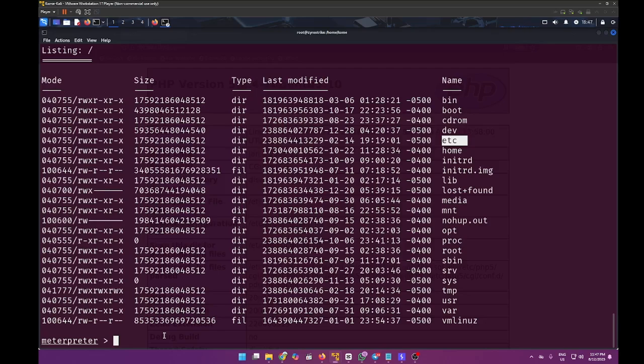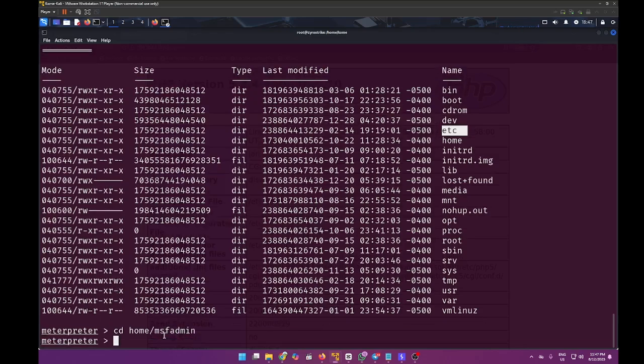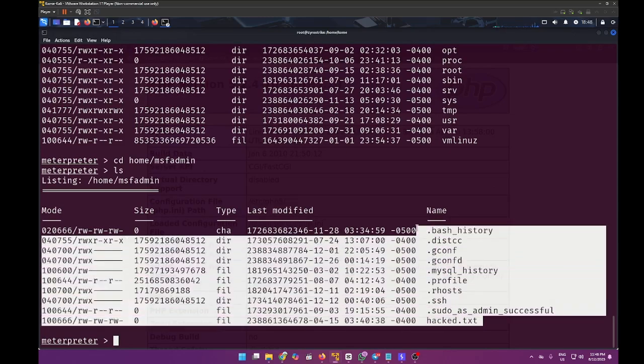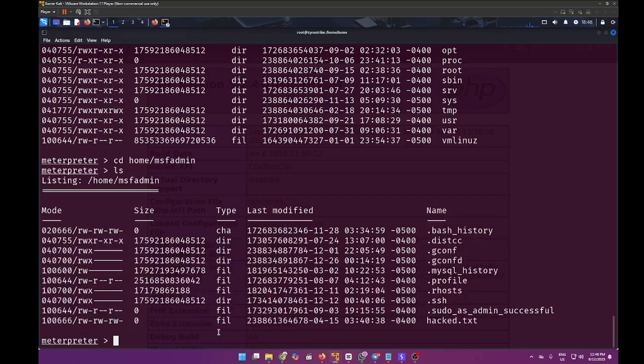But now that we are here, I'm going to cd into the home directory, and in the home directory I want to go to the msfadmin, and I can list that, and now you see a few things that we have, a few things that are in the msfadmin folder, right? I'm going to end here because you can do a lot. You can upload files here, download files from here, create new files here, and so on and so forth.